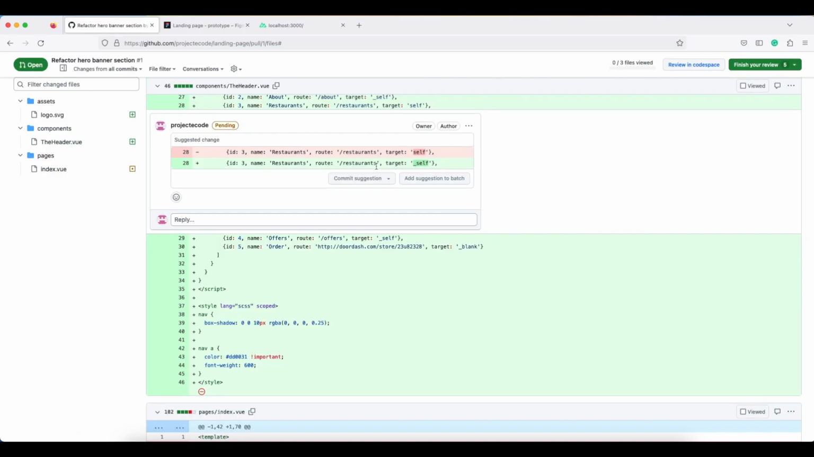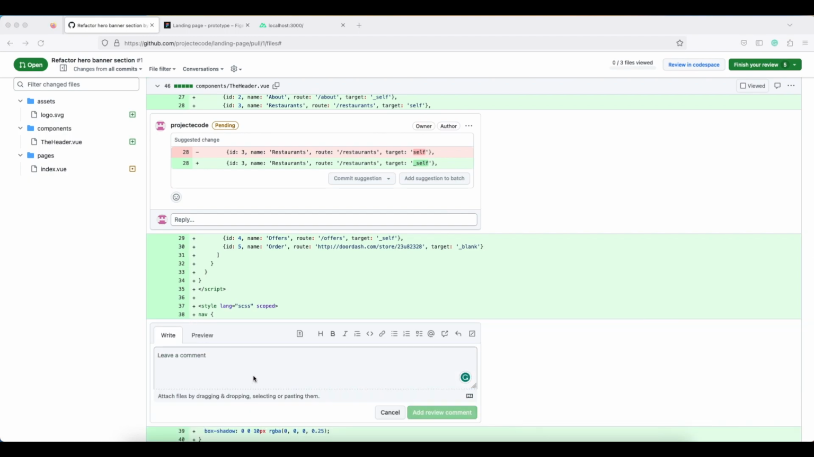Now we can add that as a comment over here. Element selectors should be avoided with scoped, and we should prefer to use class selectors as per the Vue style guide.